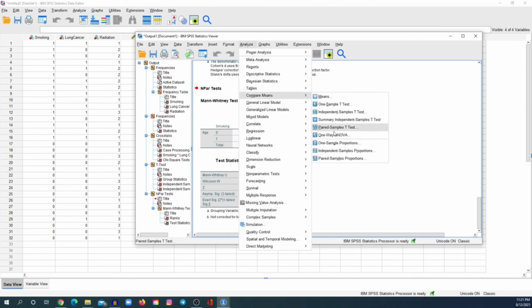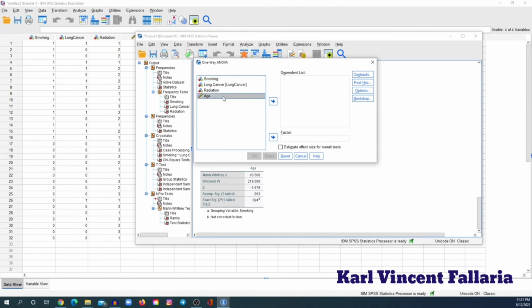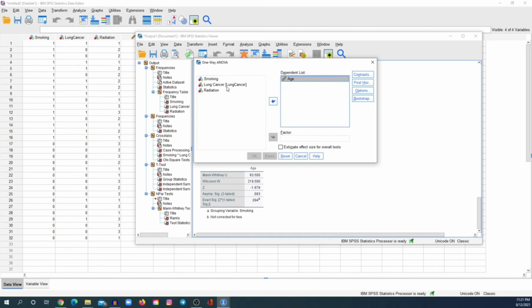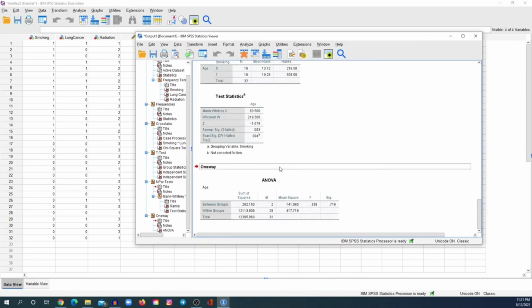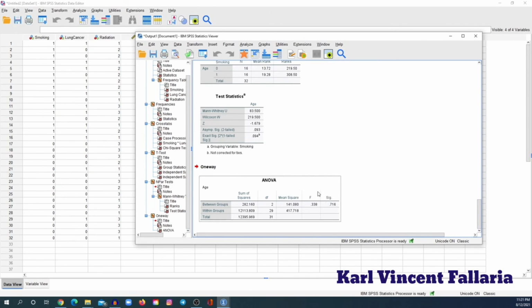To do the ANOVA test, you need to go to analyze, then compare means, one-way ANOVA. Then pick your continuous variable under dependent list and your categorical variable under factor, and then click OK, and you will have your ANOVA test here. And this is the p-value of the ANOVA test. But the ANOVA test has assumptions that you need to meet. If not, you can use a Kruskal-Wallis test.